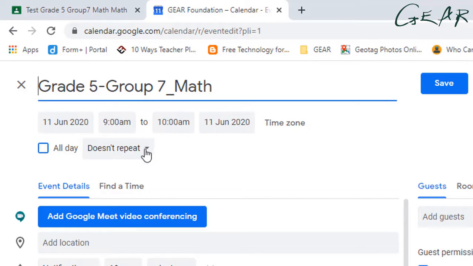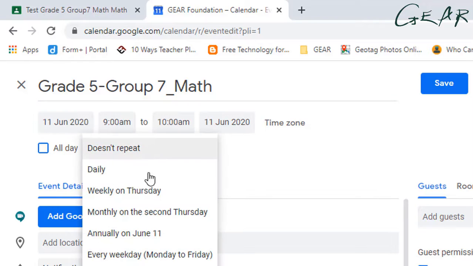Now I should go for setting the repeating option. I click on this small arrow here. I click on weekly on Thursday. That means every Thursday 9 to 10 in my calendar this event is fixed. I click here.